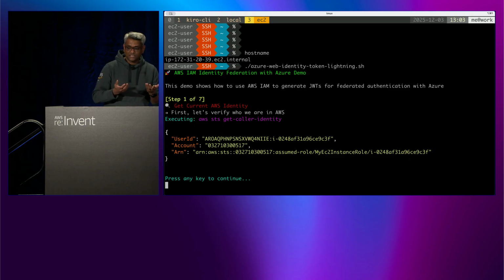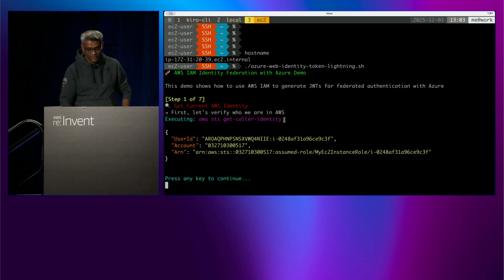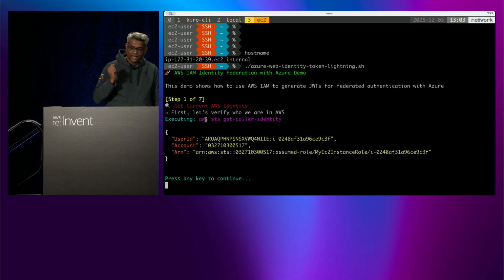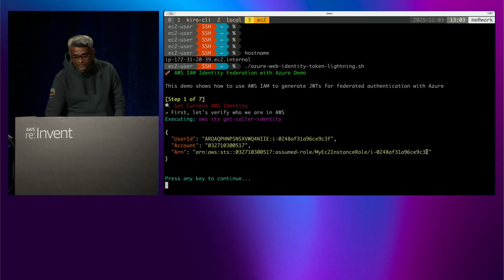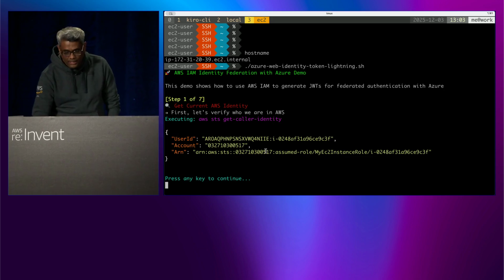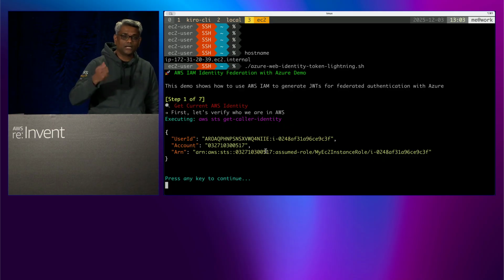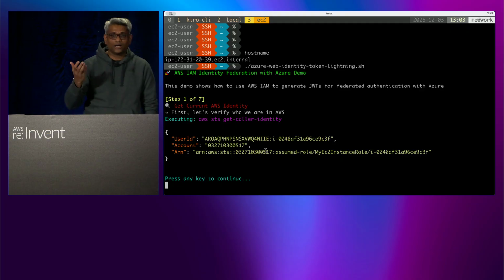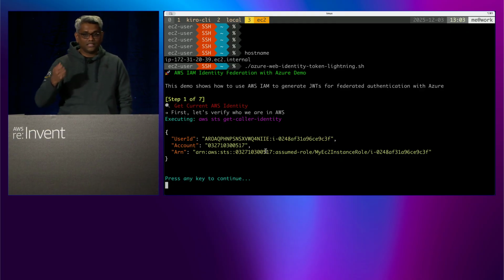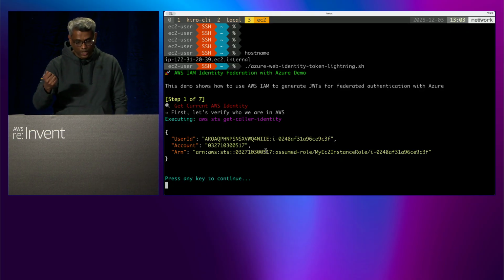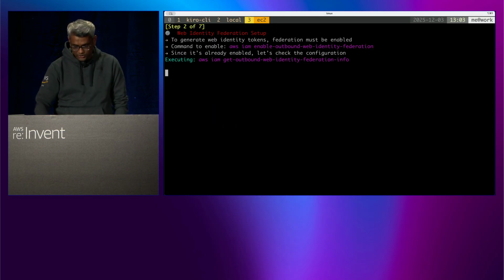The first of these is to basically just check what credentials I have. I ran the command AWS STS get caller identity. It's basically the who am I command that we have on AWS. And what you see here is I have credentials that belong to an EC2 instance role. So when you spin up an EC2 instance, we actually have short-term credentials, session tokens that are delivered for you. These are valid only for a few hours. And these credentials can be scoped down however you want. And I'm going to be using these credentials for federating out into Azure.